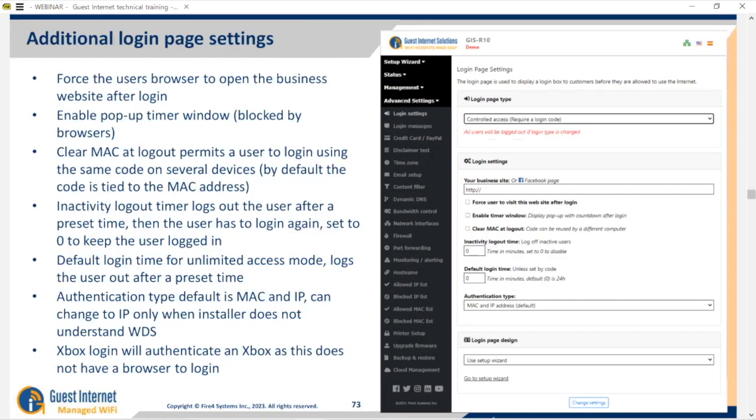The inactivity logout timer is for the access where we agree to the terms and conditions, which is used a lot by coffee bars. And this will log out the user after a specified time, which might be 15 minutes. And this encourages people sitting in coffee bars to continue buying products in order to continue using the internet service.